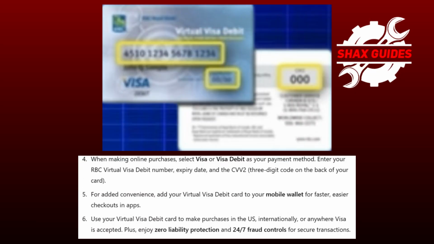To make online purchases, select Visa or Visa Debit as your payment method. Enter your RBC Virtual Visa Debit number, expiration date, and the 3-digit CVV code found on the back of your card. For faster checkouts, add your Virtual Visa Debit card to your mobile wallet. This allows quick and easy payments in apps or at supported merchants.